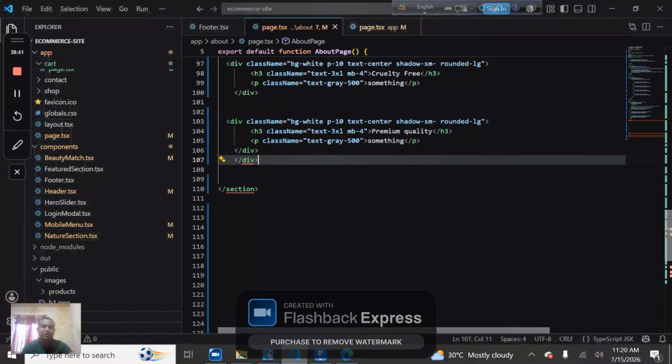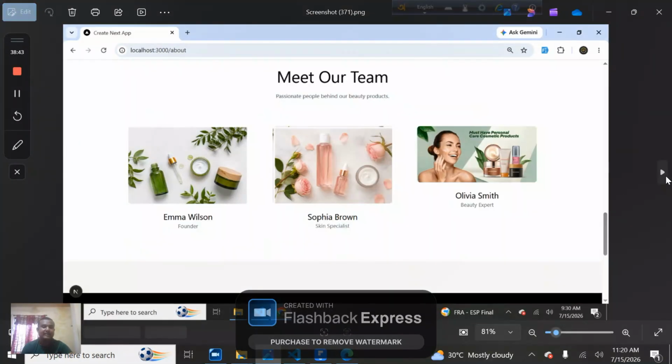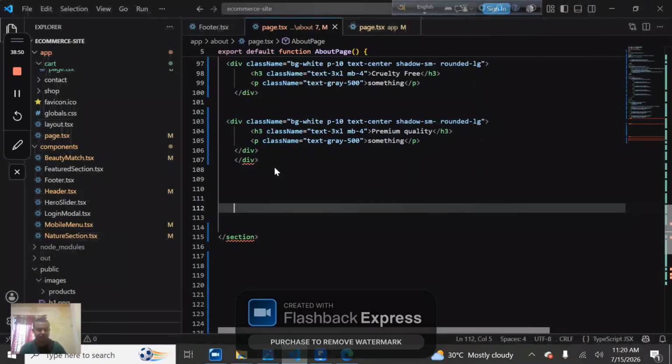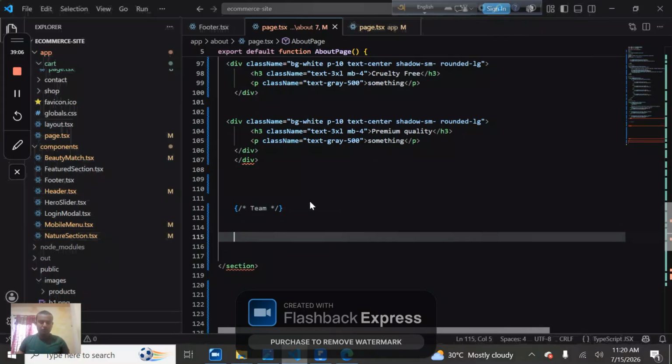Now we are going to the our team section. Meet our team section. We also have photos at here. First of all we are going to comment it, /star our team or give a team starfish. So that's it what we have to do now.